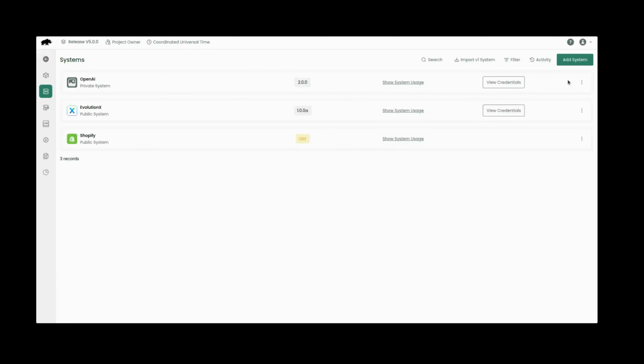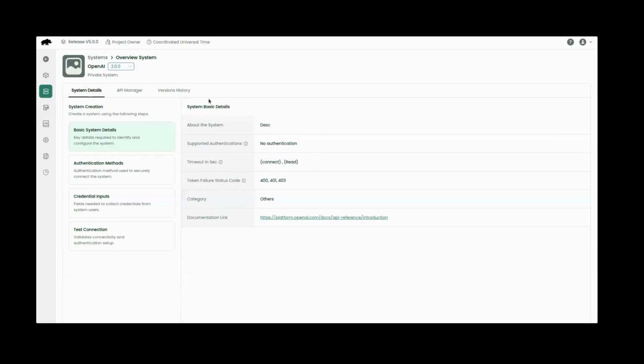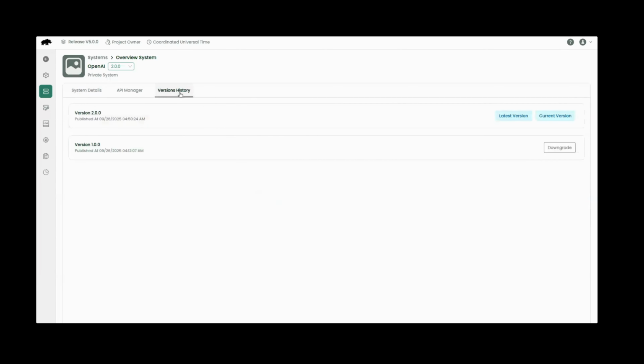Now if you click on edit system, this is the user view of the systems menu. Here in the version history, you will have the ability to downgrade. I had selected 2.0.0. So from 2.0.0, I can downgrade to 1.0.0. You have the downgrade button.